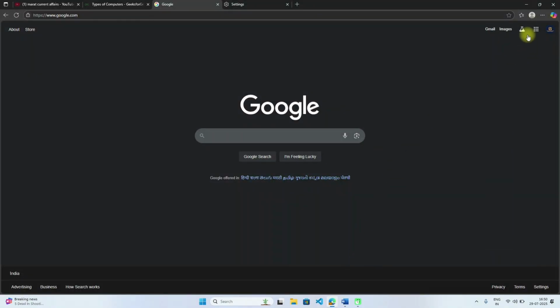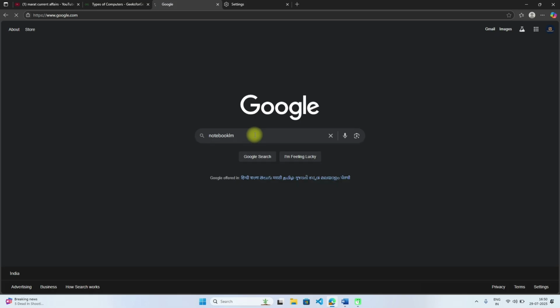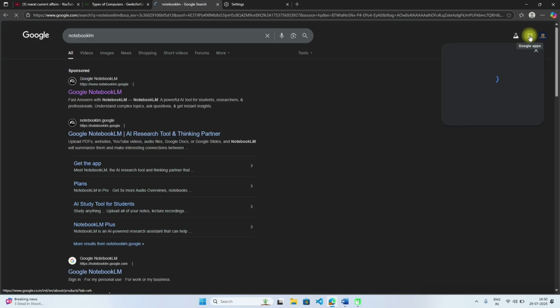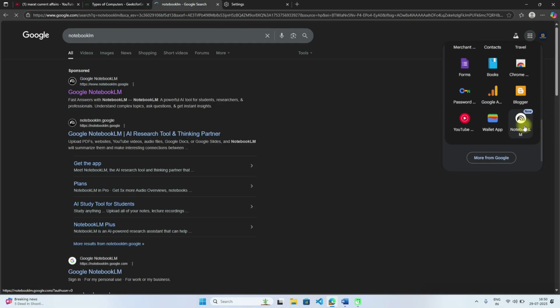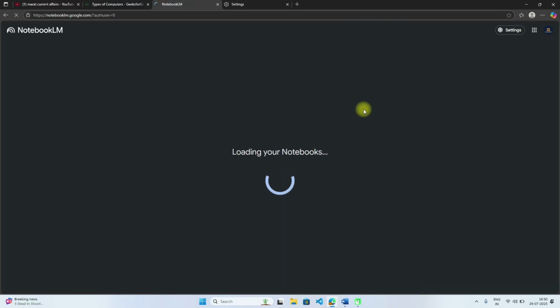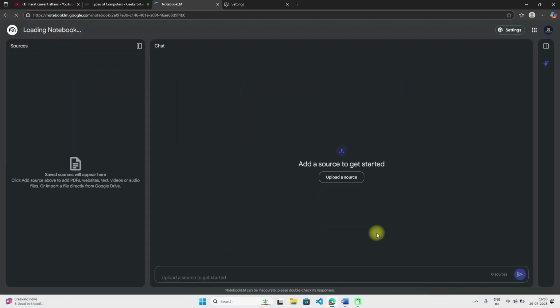Open any web browser. You can search for NotebookLM, or you can directly go by clicking on these points. Just click and scroll down and click on NotebookLM. Here you have to create a new notebook. Click on new notebook. Now here we have to add resources in the resources tab, and in chat you can type anything, you can summarize any text, or you can ask questions on any video also.